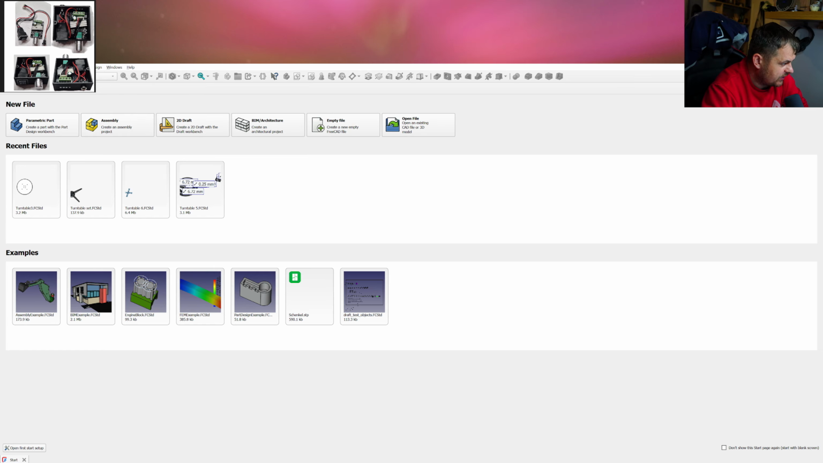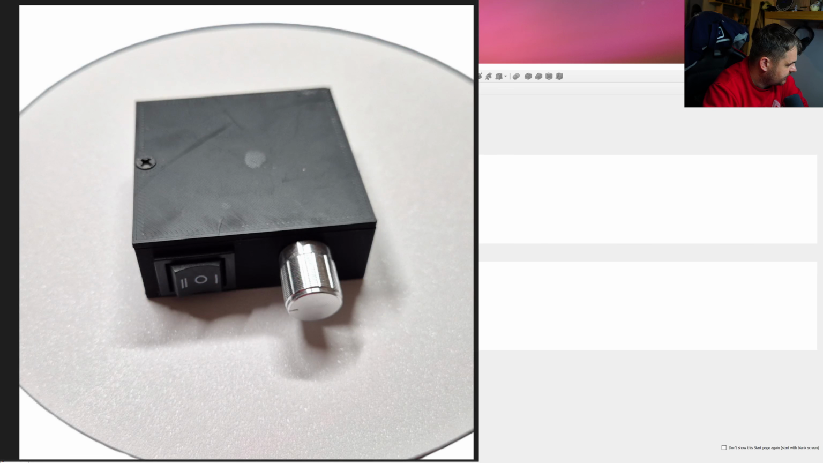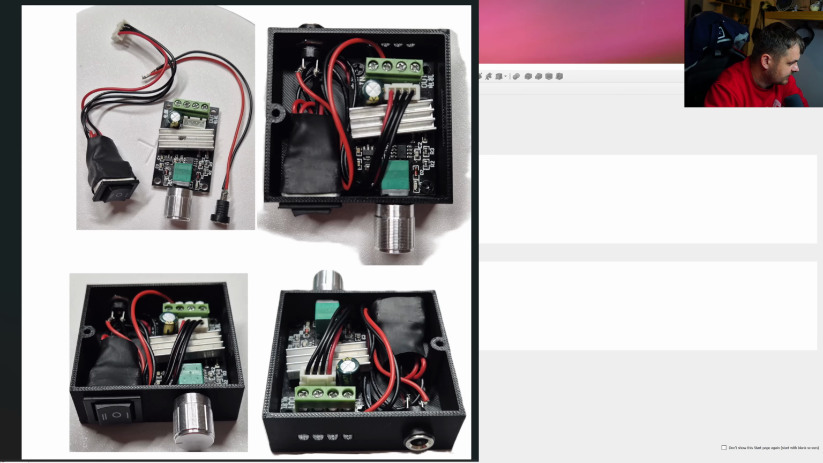This time we're gonna create a housing for a motor controller. It's gonna look like this. Yep. And the motor controller looks like that.